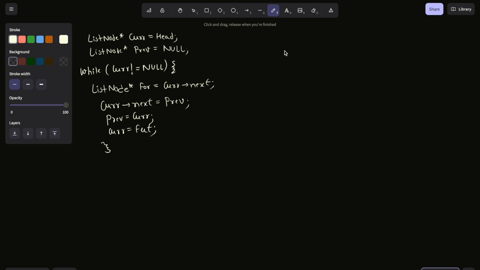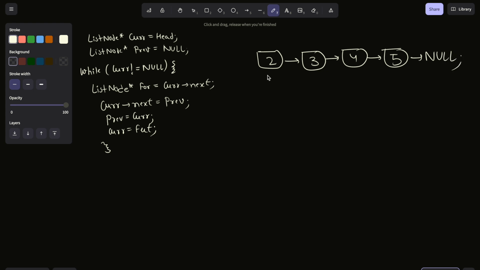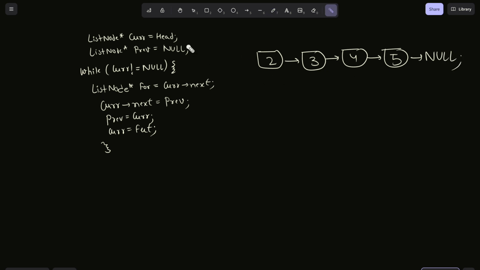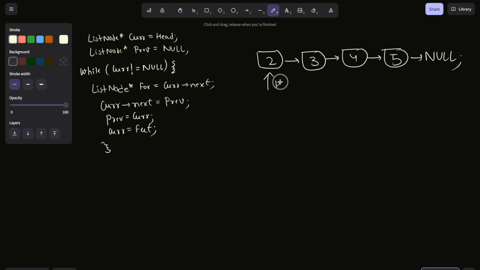Okay, so let's take our linked list here. Again, we have this 2, we have this 3, then 4, then 5, and then it's pointing to the null in the end. We need to reverse it. So at first our current is head and our previous is null. This is our head currently, right? So we're gonna make this current according to our code.